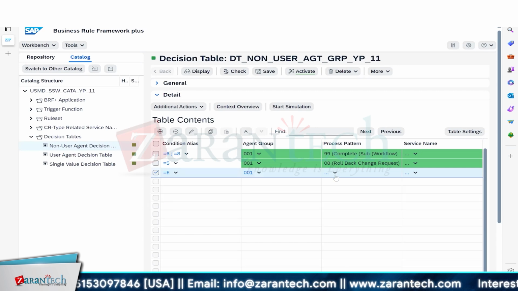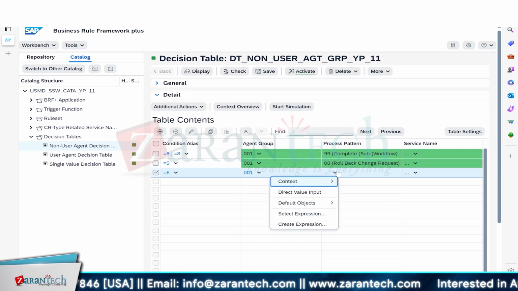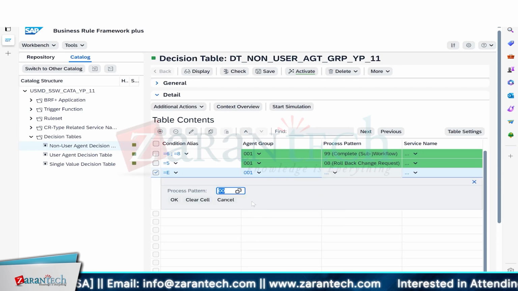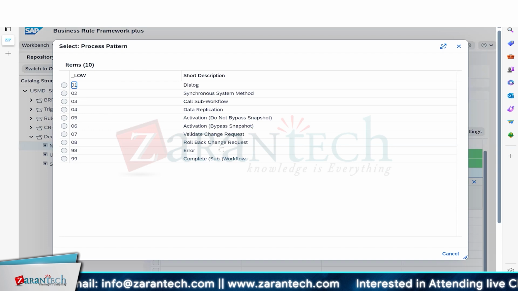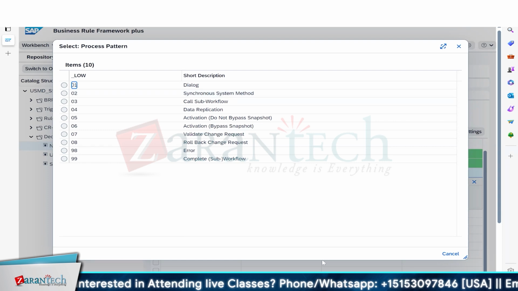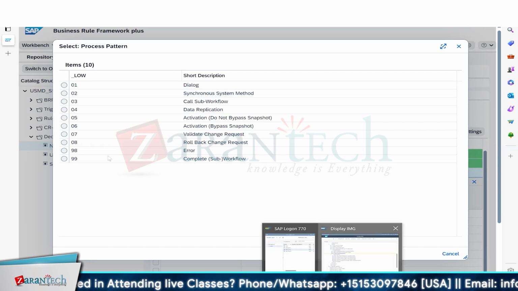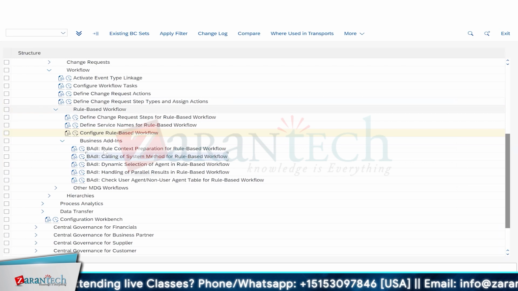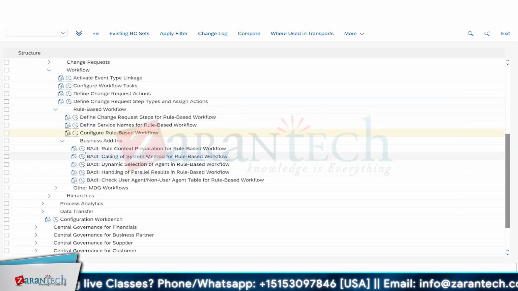Okay. Now coming to process pattern. So here you need to choose process pattern 02, synchronous system method. What happens is when you use this particular process pattern 02, SAP provided one BAdI. So that BAdI definition is a synchronous BAdI. Okay, so let me show you here. There is a BAdI here under the same rule-based workflow, calling of a system method for rule-based workflow.